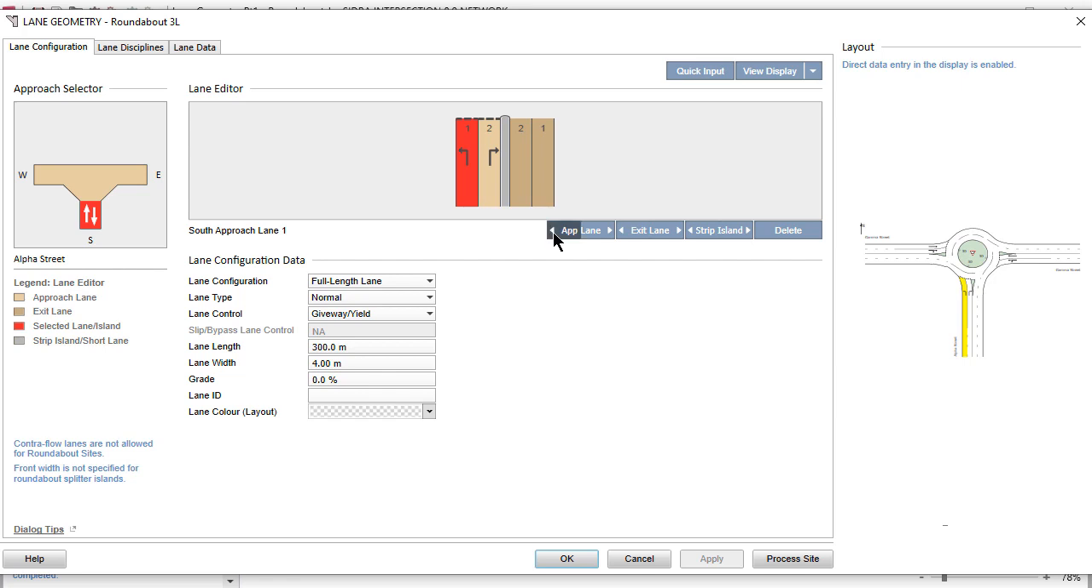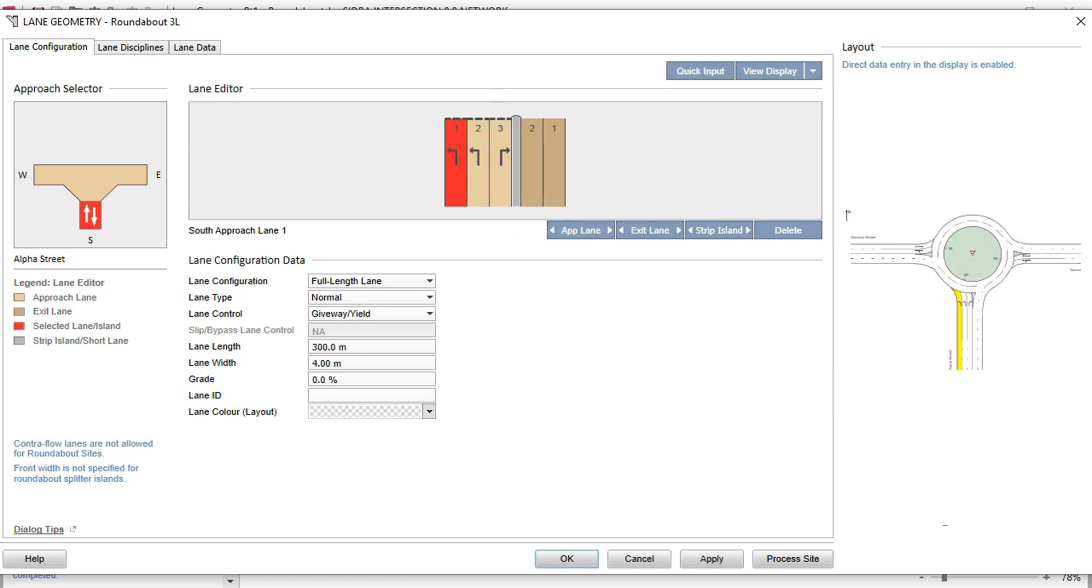Then, click the left arrow on the App Lane command button to add an approach lane to the left of the selected lane. In the Lane Configuration Data Group, keep the lane configuration parameter for the new lane as full-length lane. From the drop-down list in the Lane Type field, select Slip Bypass Low Angle.